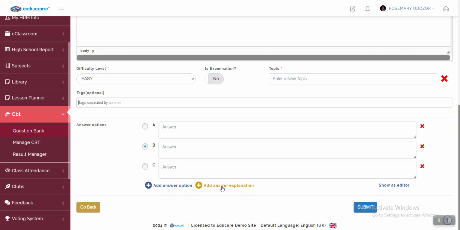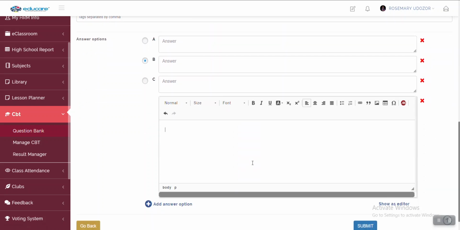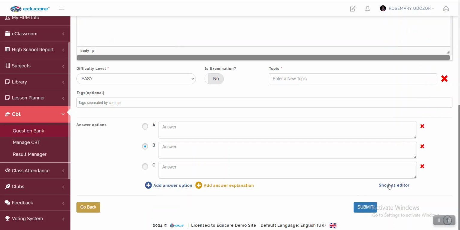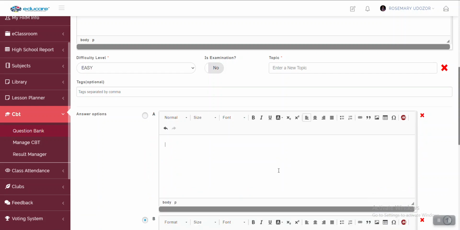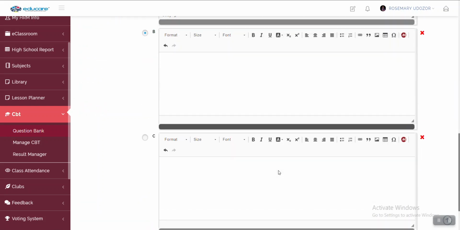Then you also have this add answer explanation. Remember I said students can use that to learn as well. So the teacher can go further to add an explanation to the answer, explaining why the correct answer you chose is actually correct. If you don't want to, you can ignore this. This show as editor you see here is if I want some of the answer options to be in picture format, I'll just convert this simple text box to a rich text box by clicking on this. This would allow me to paste pictures as options as well.